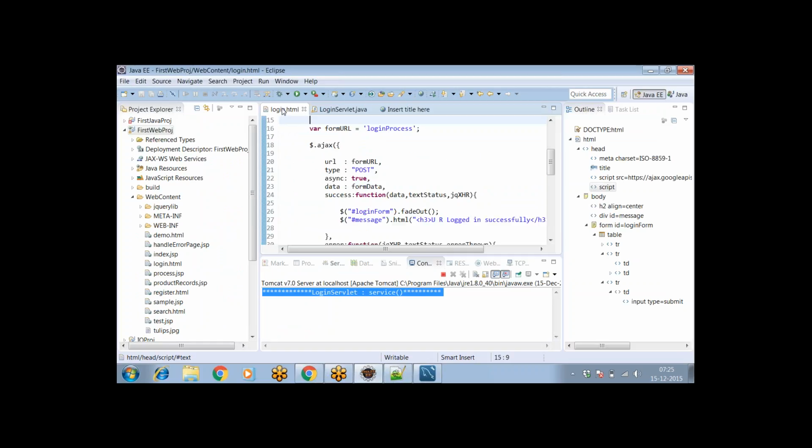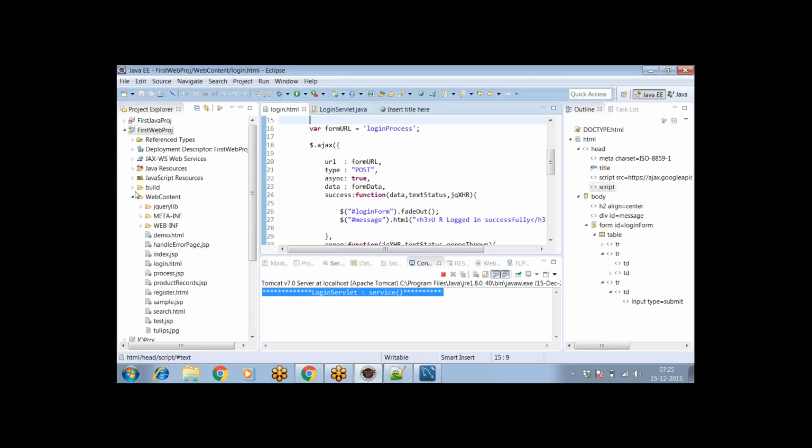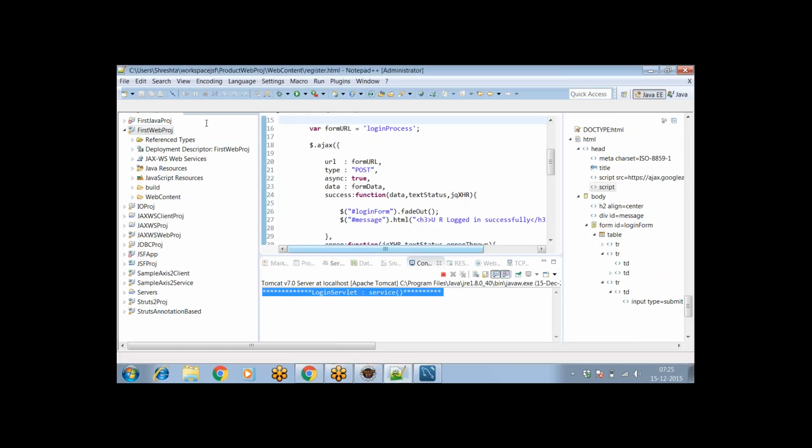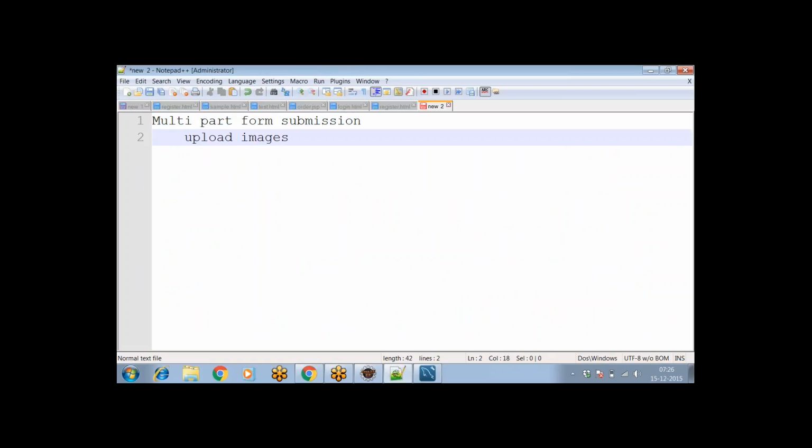Okay. I want you people to do one thing. Try another form submission. I'll tell you that is multi-part form submission, where you will come across uploading images or something like that. For that, how to handle the request, how to submit that form. I want you people to try it.